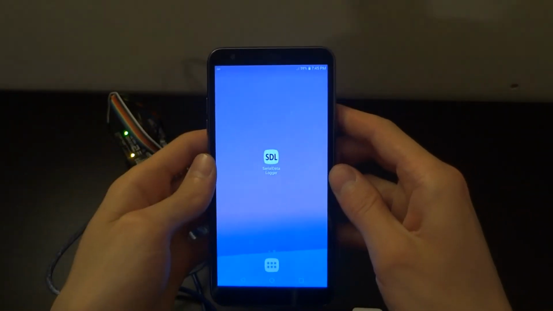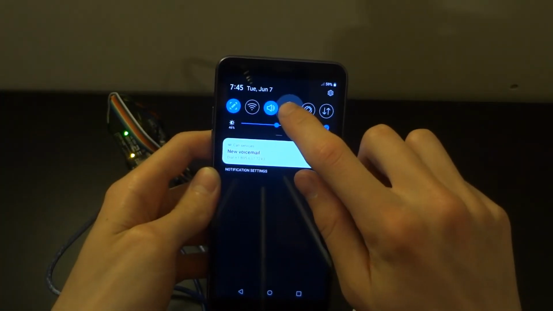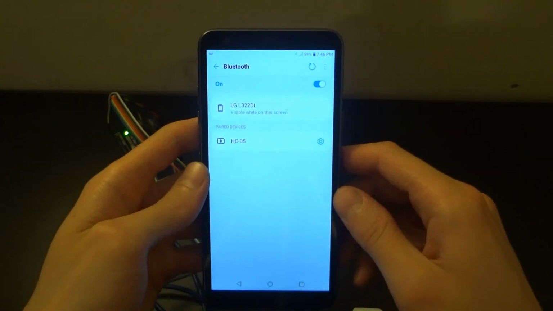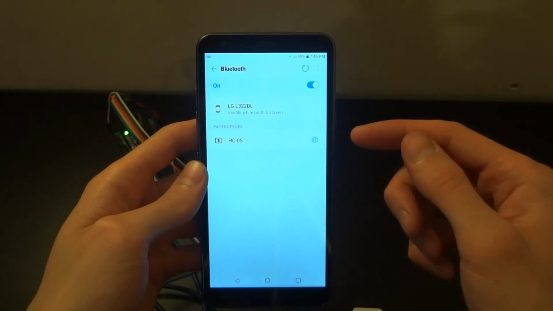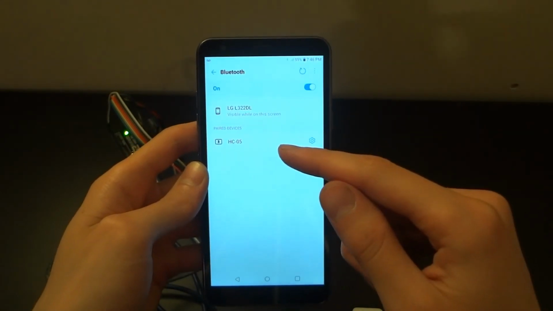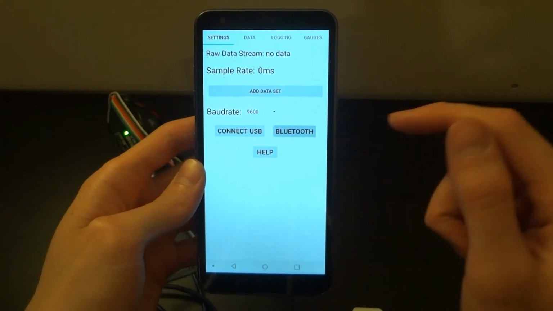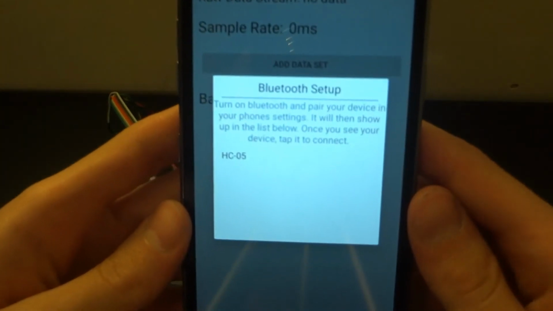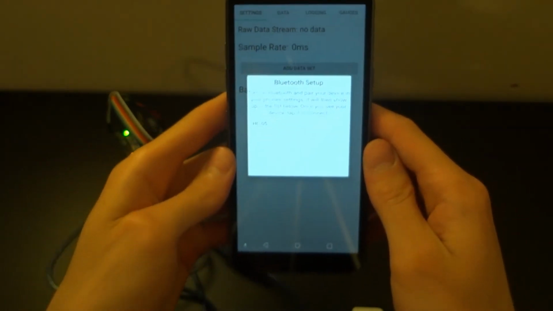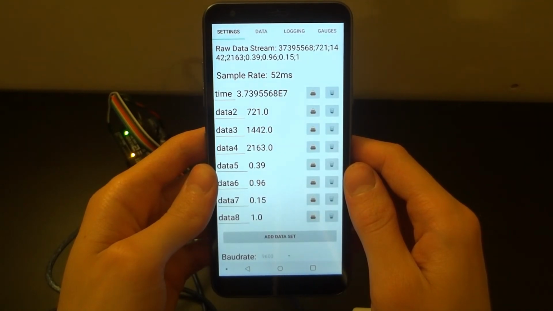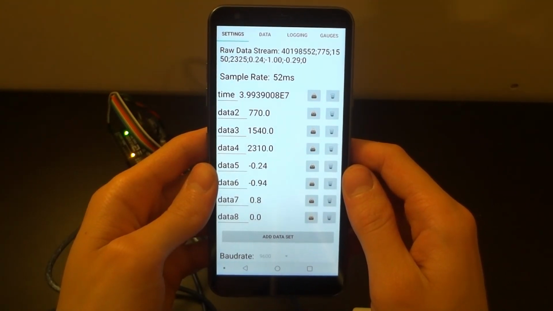Everything's powered up. So first, we'll need to go to Bluetooth, turn it on, and you'll need to pair the HC05 in the Bluetooth settings. Once it's paired, you can exit out of Bluetooth settings and go back to the app. When you click Bluetooth, all of your paired devices will show up in this list. So you just find the HC05, click it, and everything happens the same way as it did with USB.